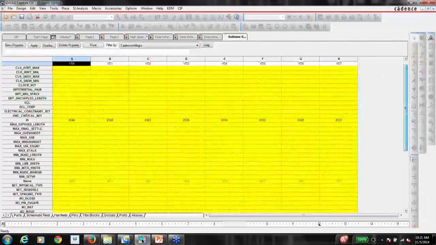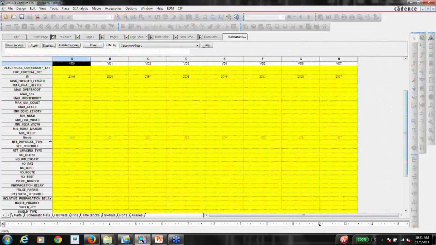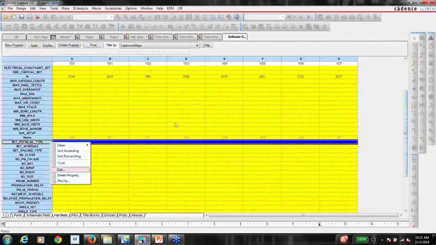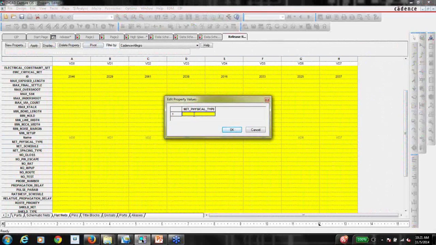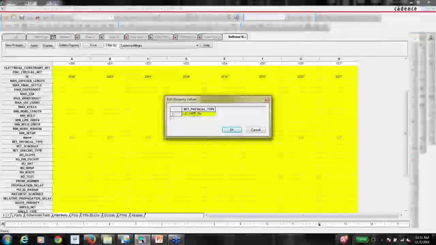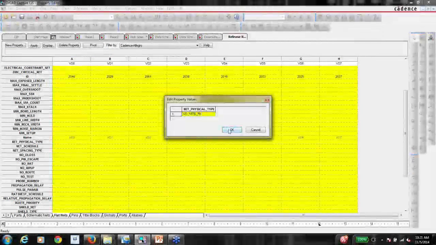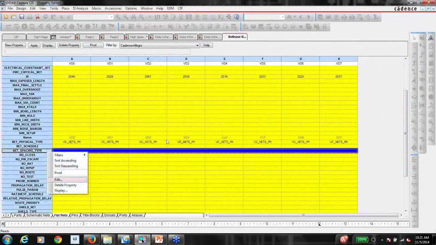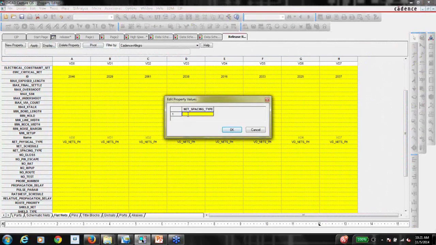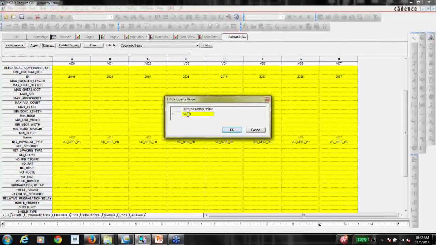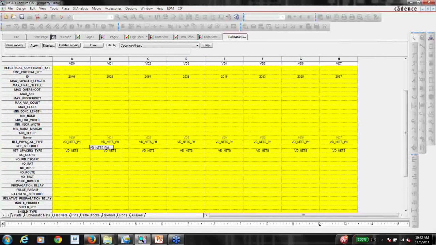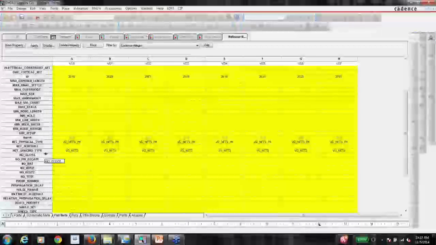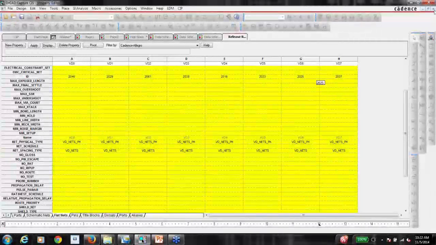Let's add net physical type first. Again we'll just select it and click Edit, and I'm going to call this VD_nets_PH. And then for our spacing, we will add just VD nets. What this is going to do is create net classes in the physical and spacing domain in the Constraint Manager once we get into PCB Editor.